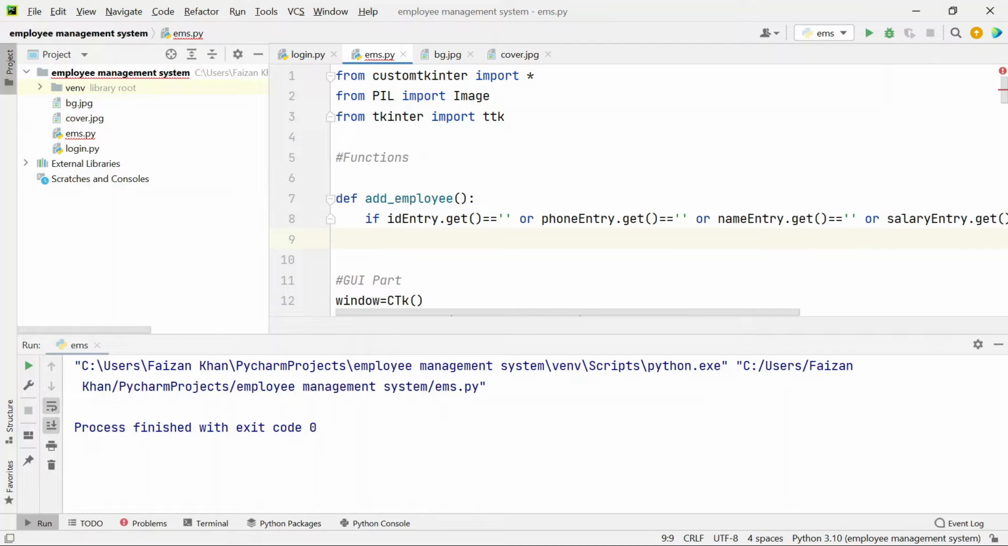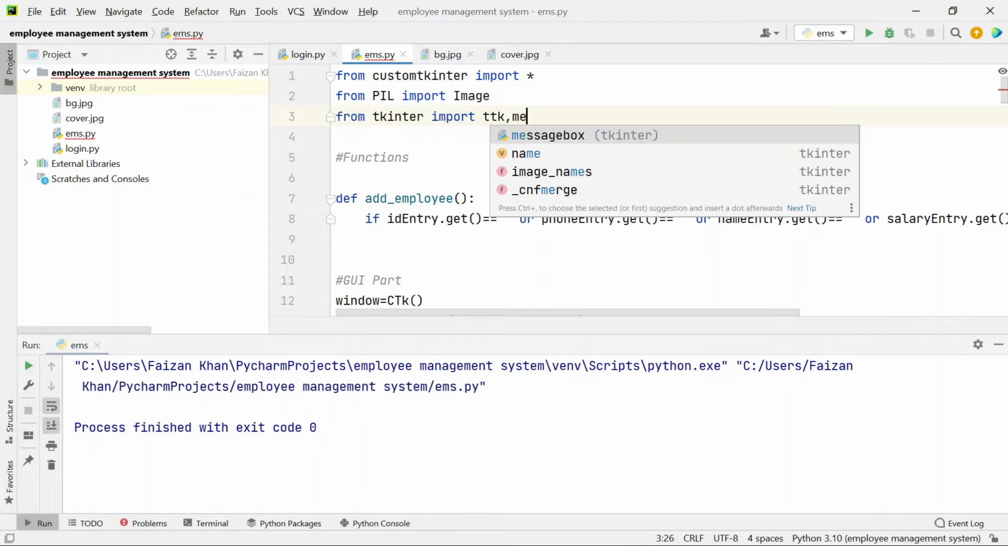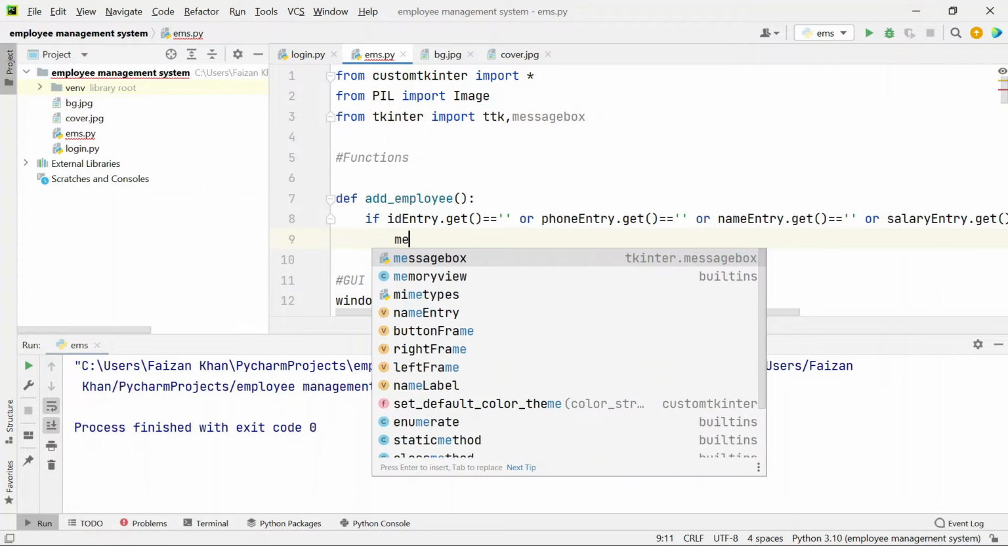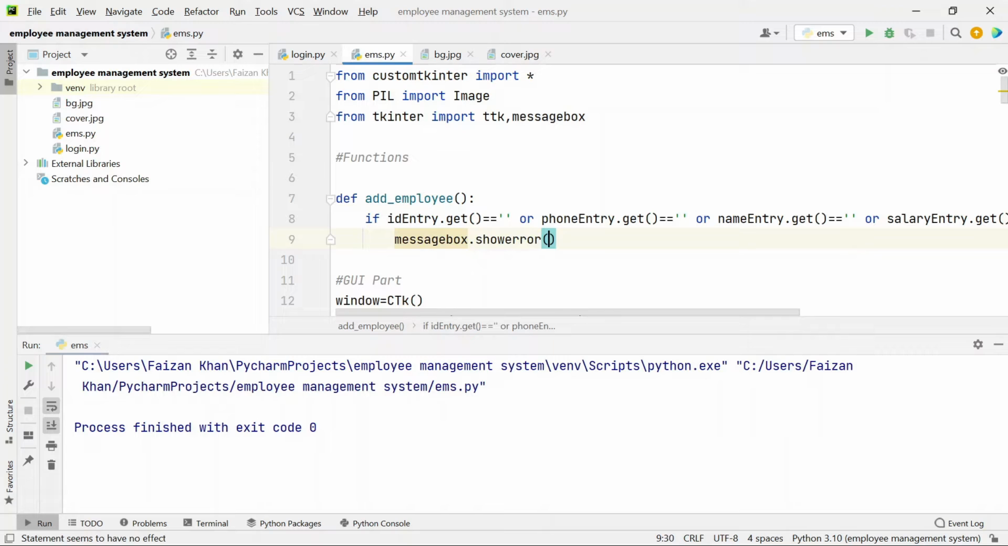So in order to display a message box we need to import it from tkinter. So just like we imported this ttk, in the same way we will import this messagebox. So here we'll write messagebox.showerror. So this showerror method takes two arguments. First is the title and the second is the message. So title will be error only and the message will be all fields are required.